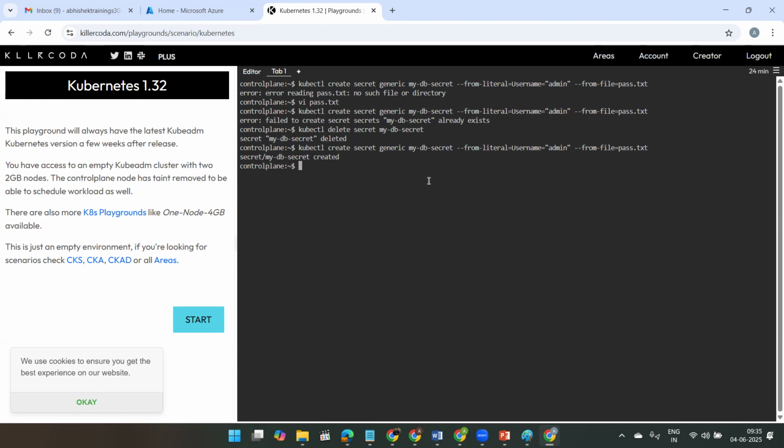Now kubectl describe secret, describe secret my-db-secret. Okay, now what it is showing for the password, that please refer pass.txt. Okay, pass.txt.